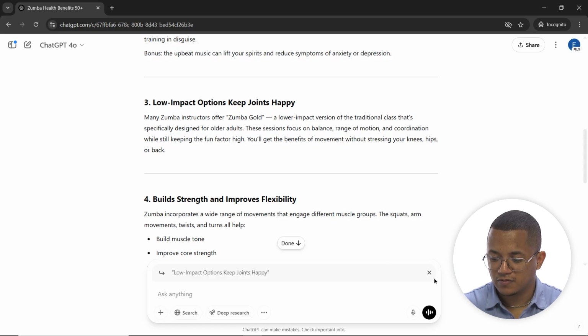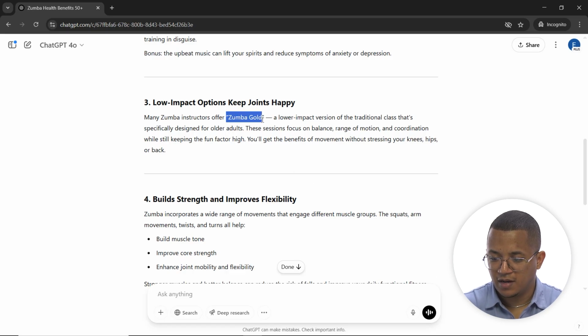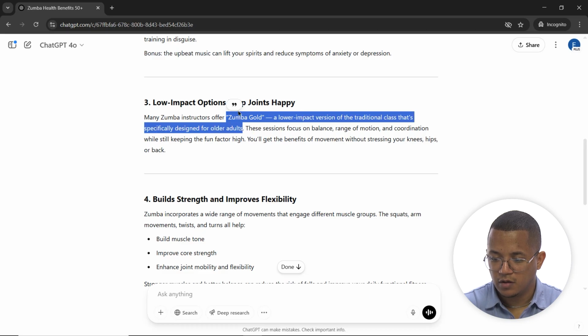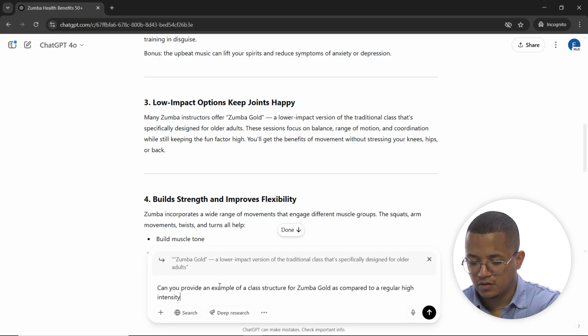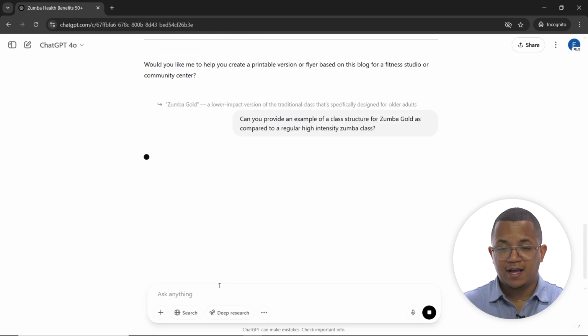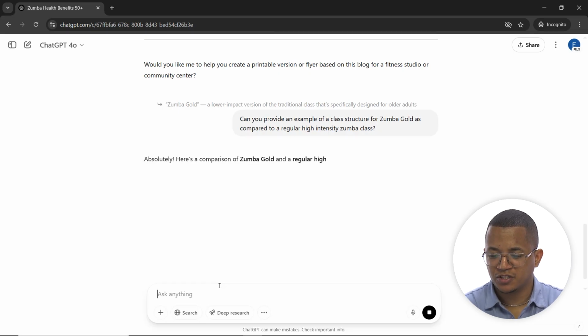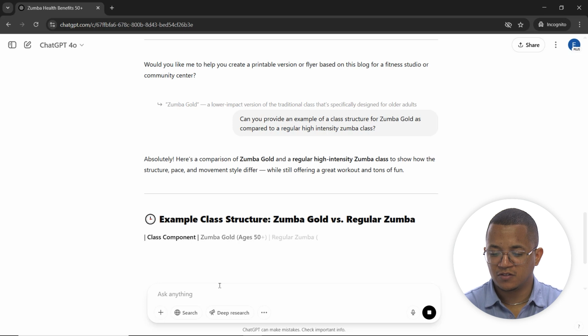So let's practice this. I'm going to highlight Zumba Gold, hit reply, and then I'm going to ask ChatGPT, can you provide an example of a class structure for Zumba Gold as compared to a regular high intensity Zumba class? So I highlighted that specific text. I want to reply directly to it. And now I'm asking ChatGPT to give me an example of a class structure for Zumba Gold as compared to a higher intensity Zumba class.